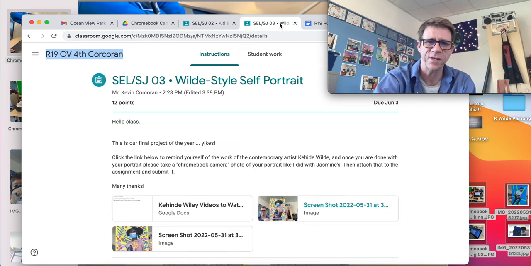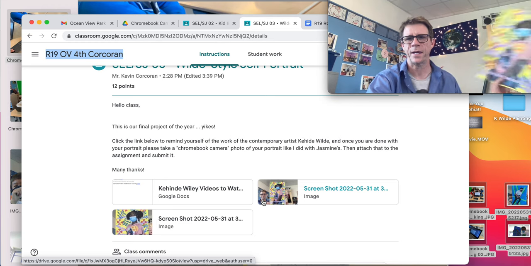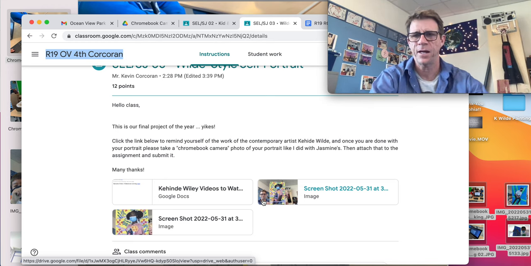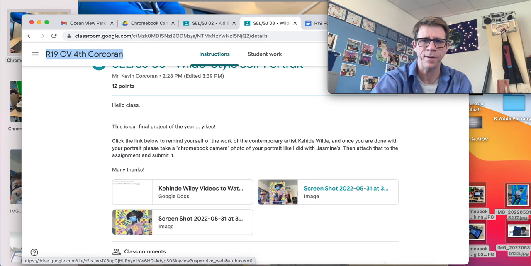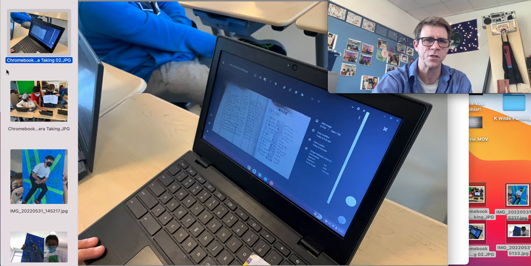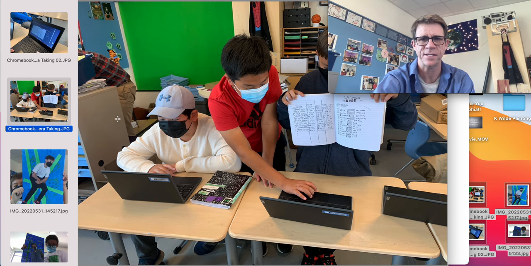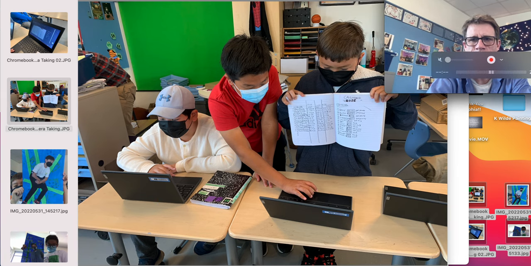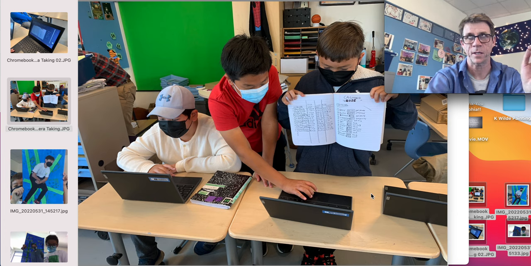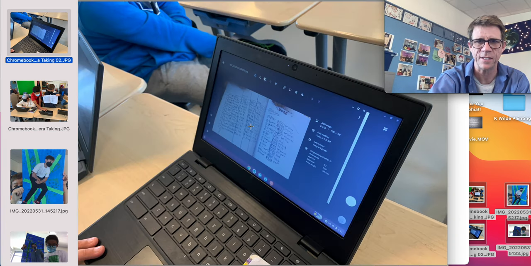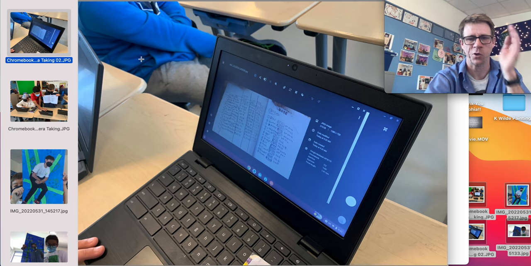But for activities like this, where we're creating a physical piece of art, you can still turn something in. And what you do is you use the Chromebook camera to do these steps. So first you need a Chromebook, open it up, and then you'll need to locate the camera app. And then in this case, these students are teaming up and one is clicking the camera to take the picture, and the other student's holding their work. And then you get the work on the Chromebook.